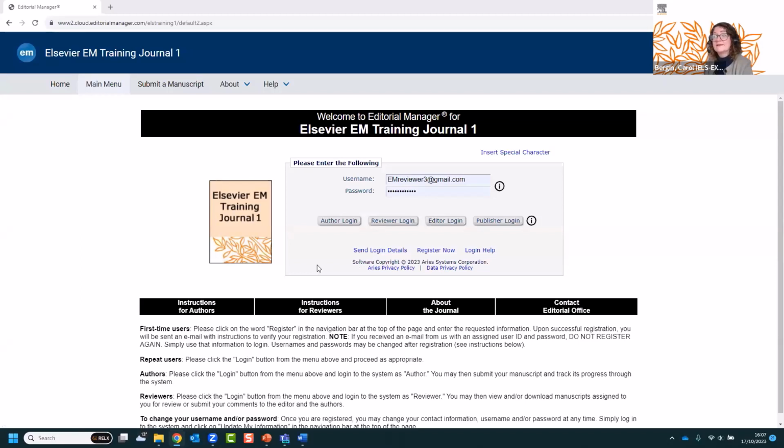It's important as well to note that you can also change your details. So, for example, if you've changed your email address or you've changed your affiliation, you don't need to register a second time. This just avoids having duplicate accounts in the system. So you will always have the option to update your details once you've logged in. And this also makes it easier for editors when finding reviewers because it means you'll just have one record in the system. So once you're ready to log in, you just need to enter your username and password, and then you can click on Reviewer Login.